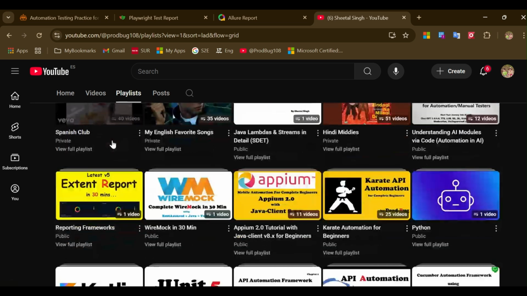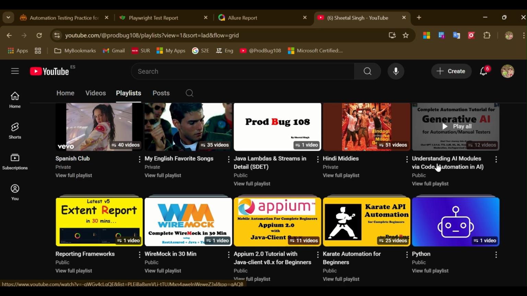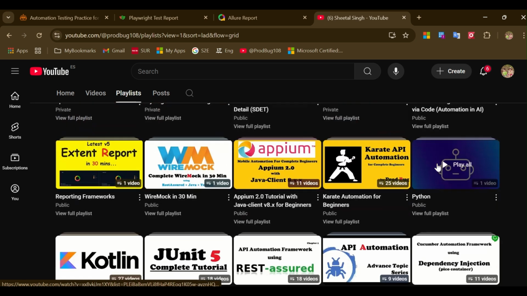Fine, guys. Apart from that, I would suggest you go through the generative AI content. This is really going to be helpful because you know about AI, right? It is growing very rapidly in the market. So I would suggest you go and check that one as well.